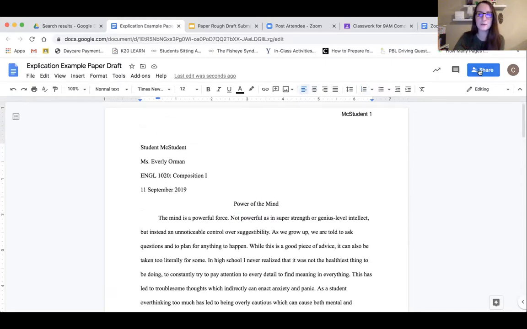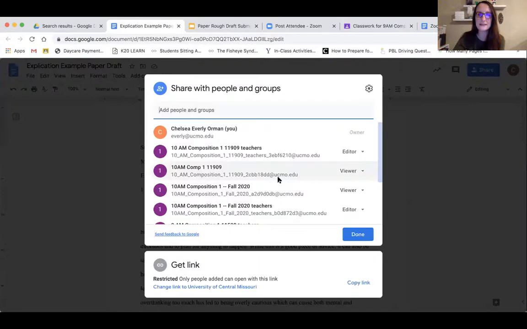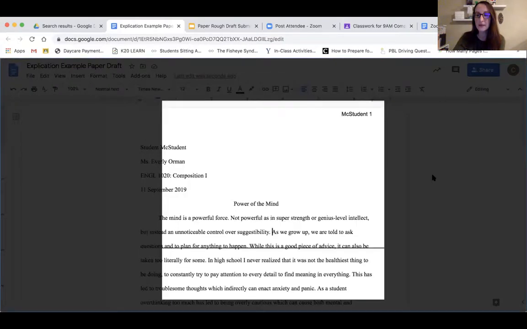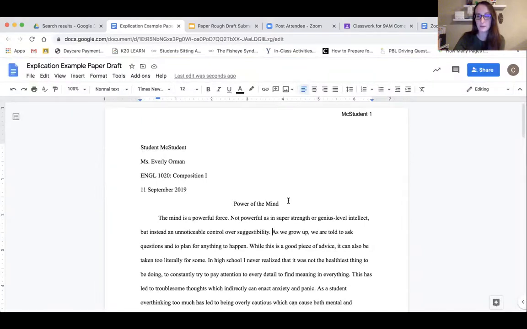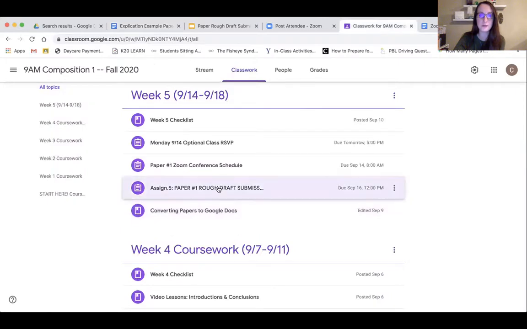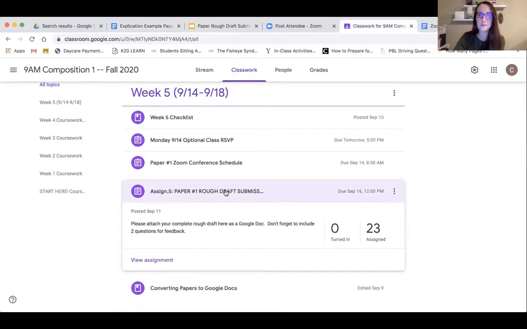Here's what I mean by you do not need to go up here and select share and then share this doc with me. By submitting it on Classroom, that already shares it with me. So you do not need to do this, and I get a separate email notification. And this is not how you submit this paper. That is not how I want you to turn it in. Instead, please do go to Classroom, click on the rough draft submission, and then there'll be a thingy that says, you know, like attach a file, and you'll select from your drive and select the doc.